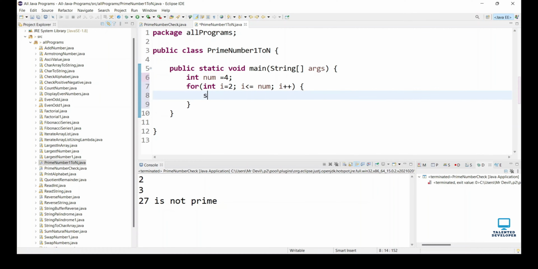So let's print i value, run this program. Okay, you can see here i value is 2, 3, 4.